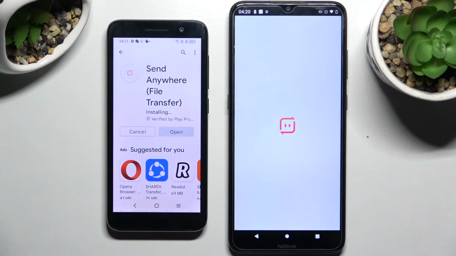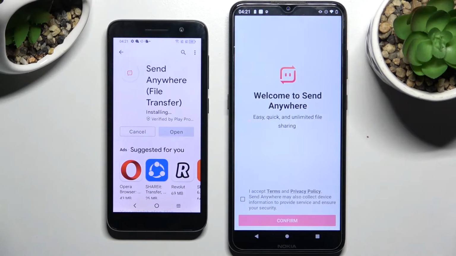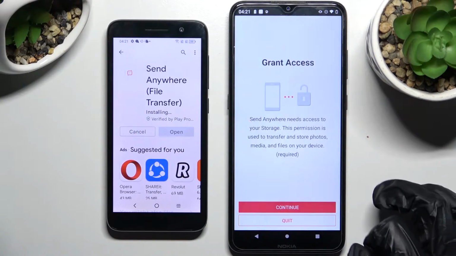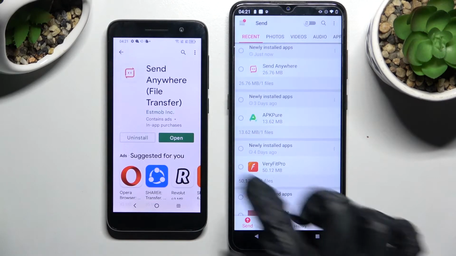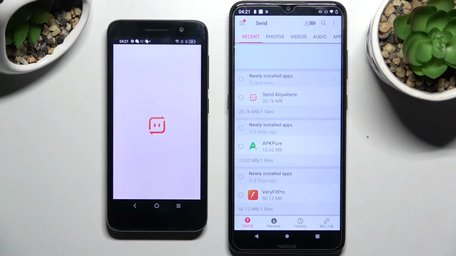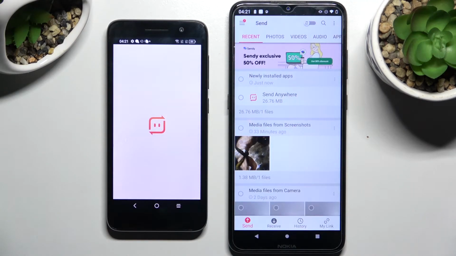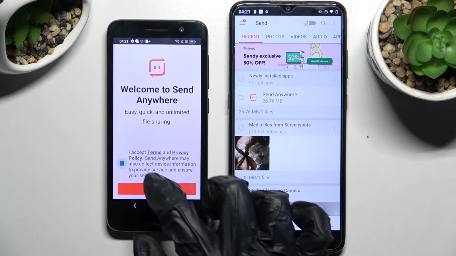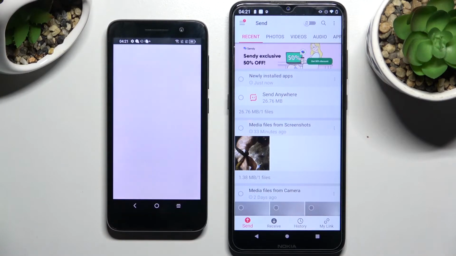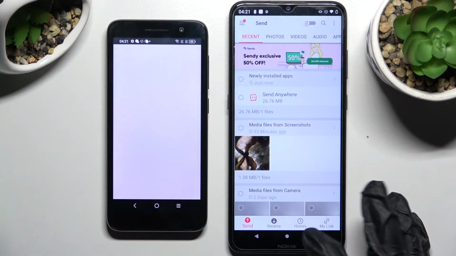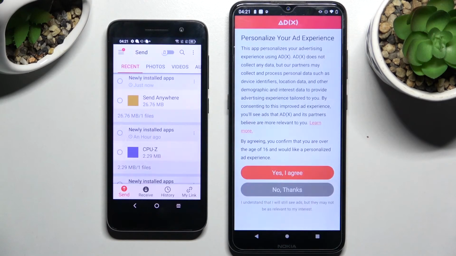Now you need to choose Open. And from this screen over here, click on I accept, confirm, continue and allow. Then do exactly the same on ALCATEL. I accept, confirm, continue, allow. Now select Receive on an Android and Send on ALCATEL.